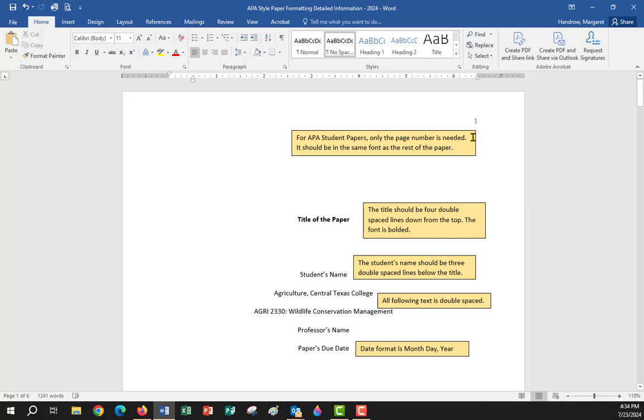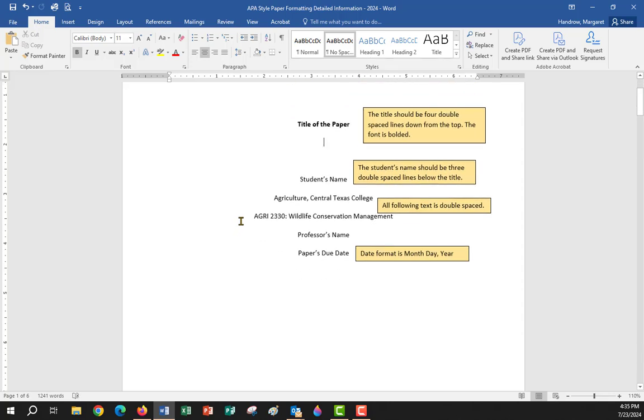You do not need to have the title of the paper up here in the header. Now, the title of your paper will always be bolded, and if you set your line spacing to double at the very beginning, you can just do 4 double-spaced lines down, and that's where your title is going to go. Then 3 double-spaced lines below there will be your name, and then the rest is all double-spaced. The next lines will be the name of the department, the name of the college, the course number and the course name, your professor's name, and then the paper's due date. And that's generally going to be in month, day, and year format.